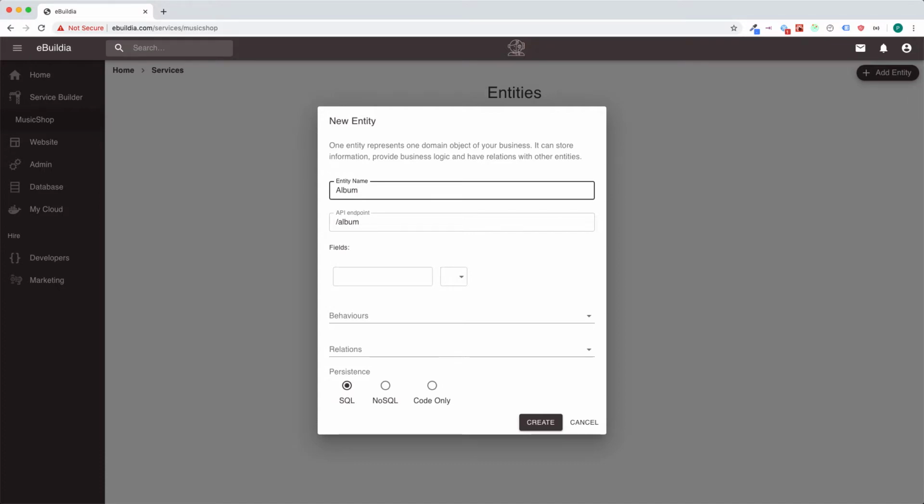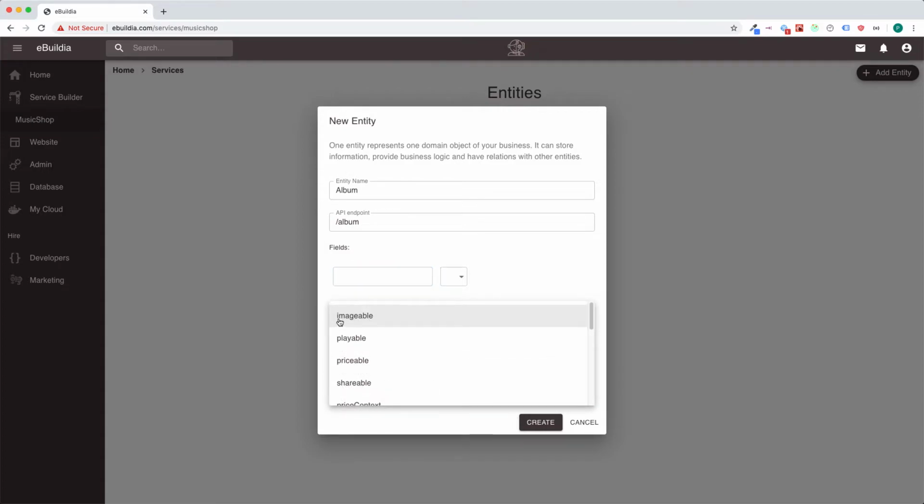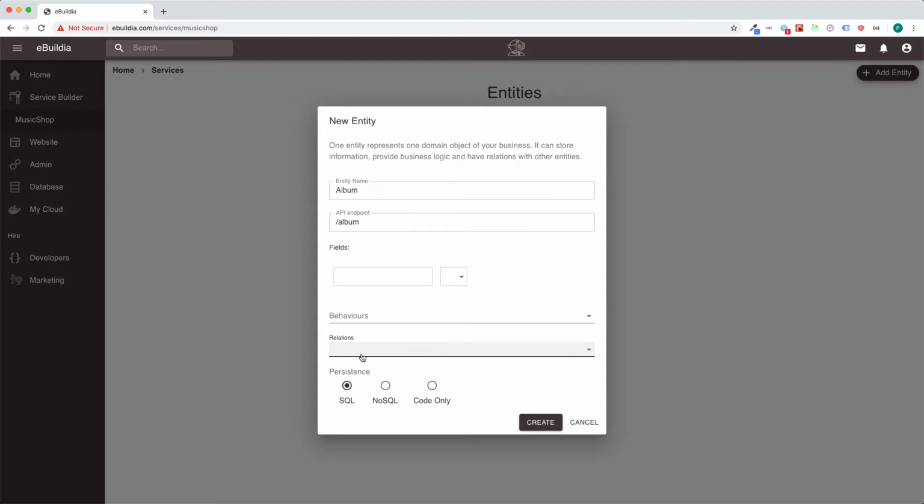Entities are fundamental units of eBuildia. Each entity has its own API endpoint, which is storing records to a database table. This table may have one or more fields of different types. Beside their database nature, entities can implement different behaviors, like image upload, play entity, sell entity, share, and so on. Finally, you can have relations with other entities and choose a database type. Leave all empty and create the entity.